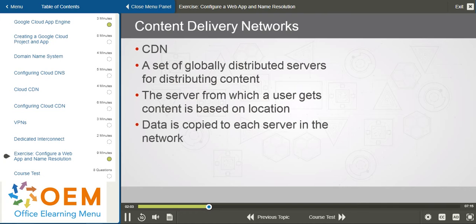The idea is that because data is copied to each of the servers in the content delivery network, when users make a request, it will be serviced, if it's been replicated or copied, to the CDN endpoint that's nearest them geographically. So it speeds up their experience with the application. Essentially, it feels like it reduces network latency.